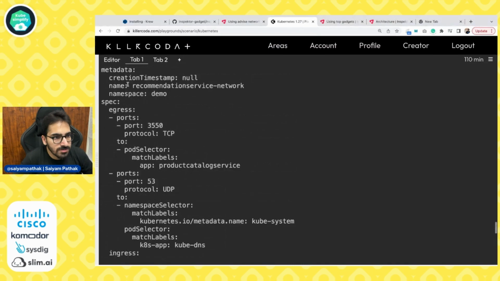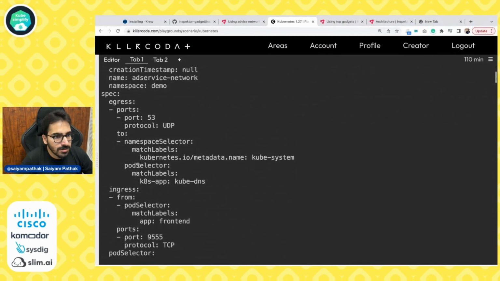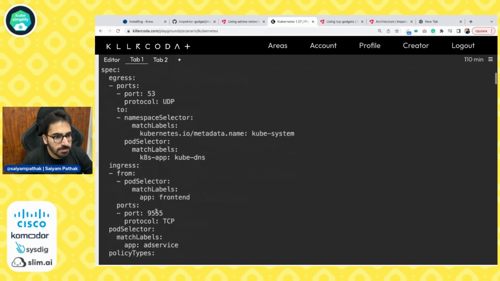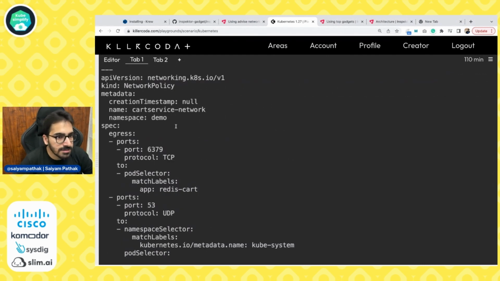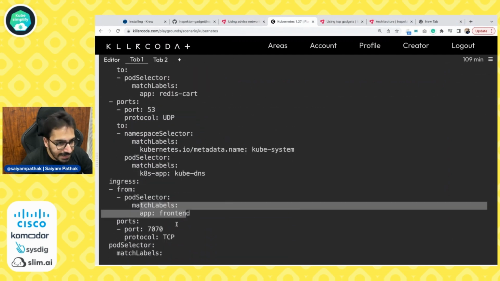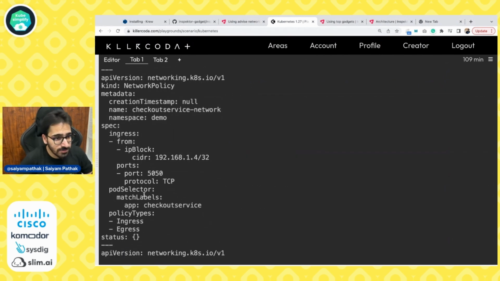So a lot of network policies are generated. For example, in this particular network policy, you have an egress which is allowed to this particular namespace matching these pod selectors, and ingress from the pod selector front end. The cart service can send traffic to app redis-cart, all the pods matching the labels redis-cart, and receive traffic from the application front end. And in this particular network policy, you can also see that it is ingress, it can receive traffic from the checkout service. So it has generated the network policies for us.